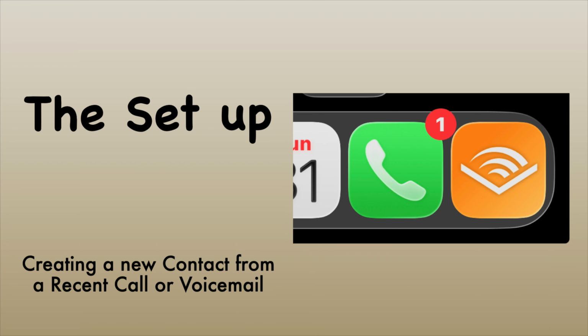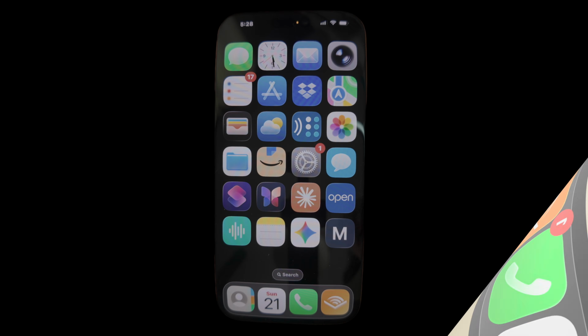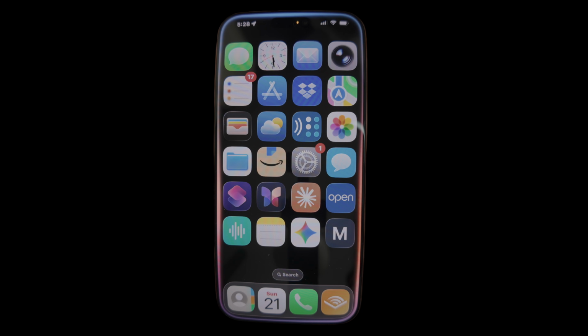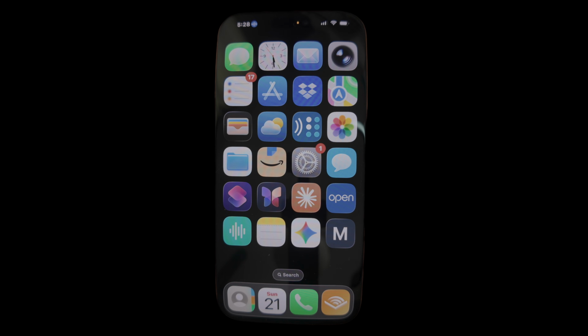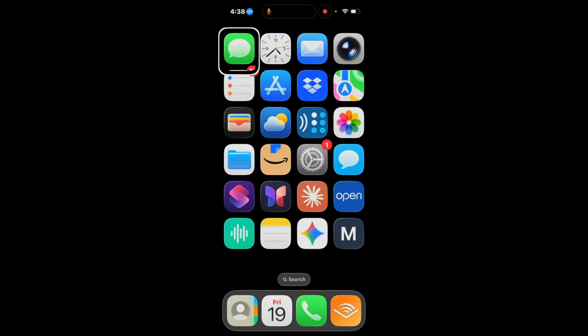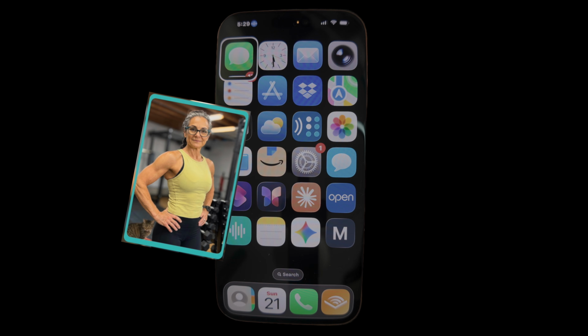Here's our setup. Say, hey Siri, turn on voice control. Okay, voice control is now on. Voice control is on and the microphone is awake and listening. Now you can use voice control to get VoiceOver turned on. Say, turn on VoiceOver. VoiceOver on. Siri was not required here. VoiceOver is now ready to read the screen to you.